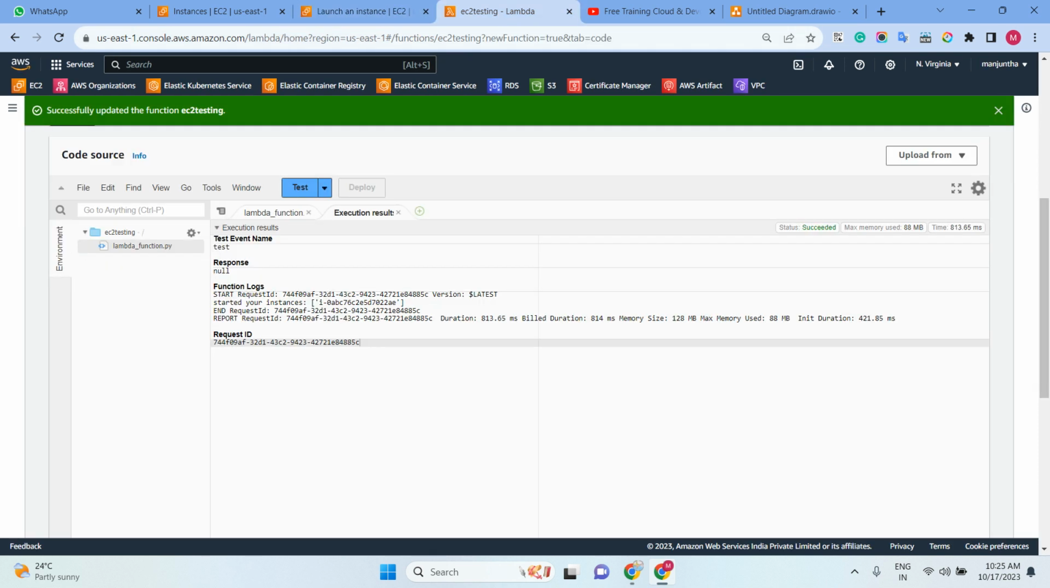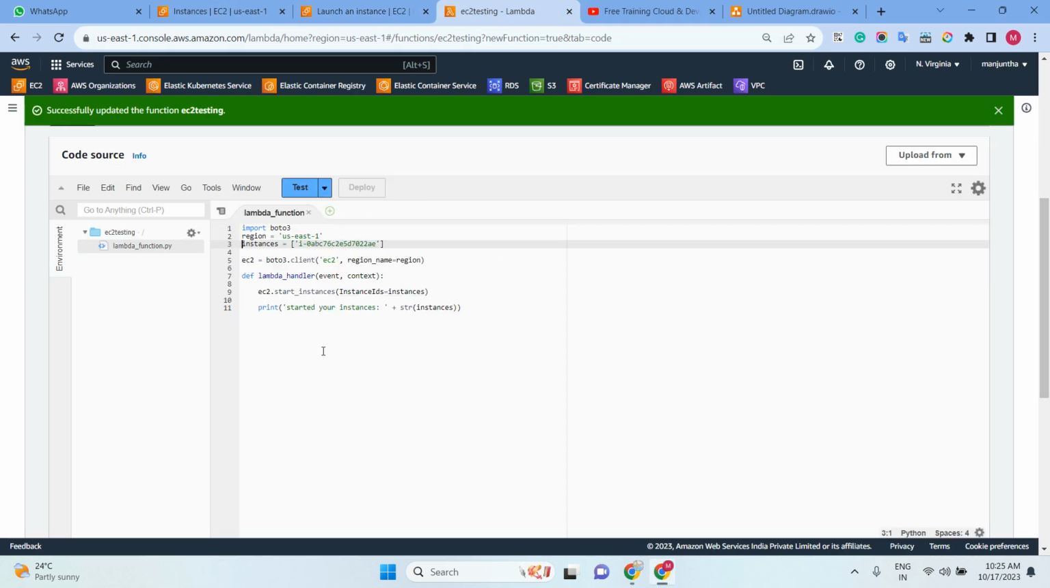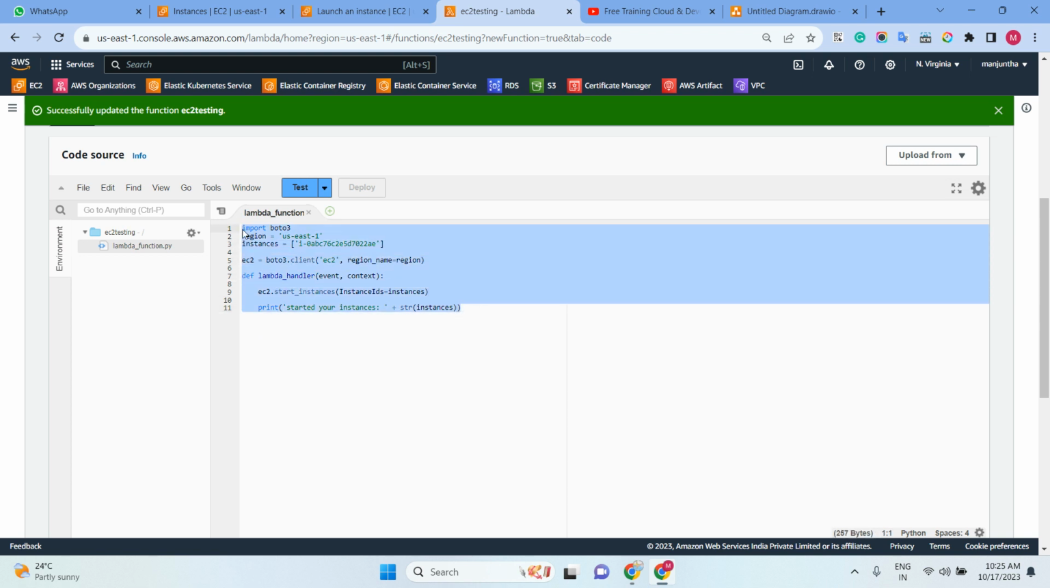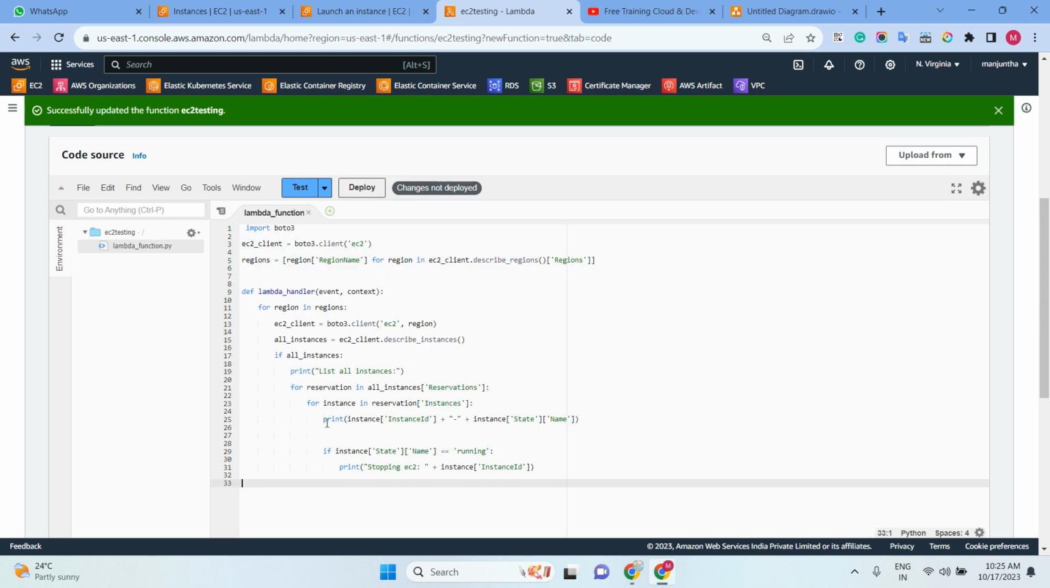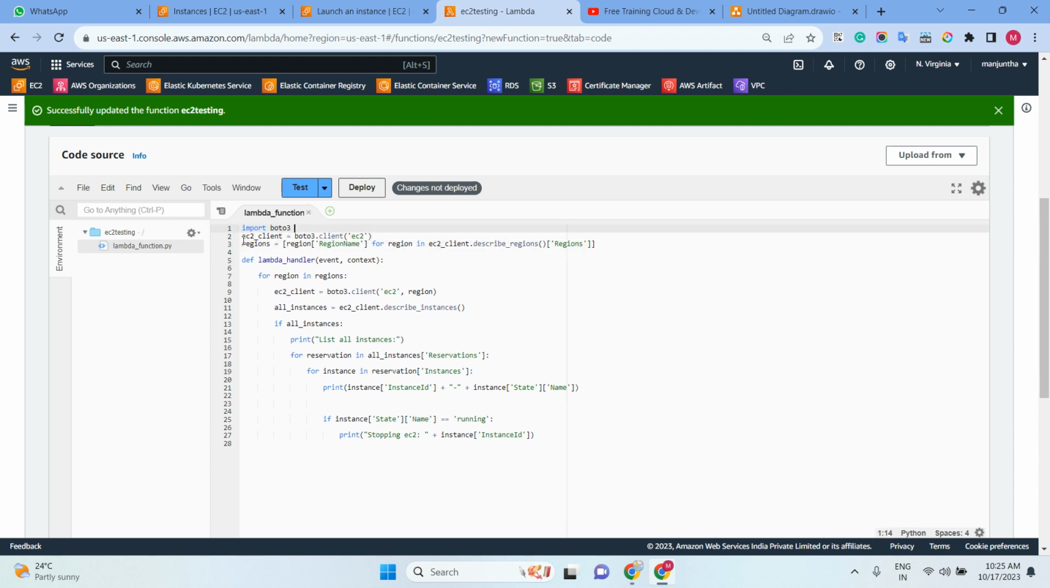So now I have a script to stop all the servers. Right now I'm not changing any details in the lambda function, like the instance ID or anything. I'm not going to mention it. Everything is available here. So I'll just mention it over here, and I'll just apply it.